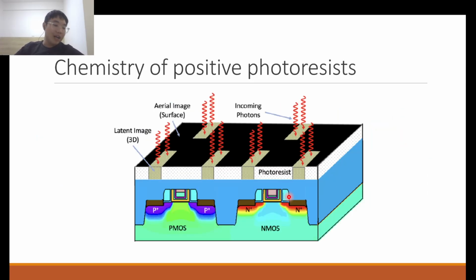So now I will cover the chemistry of positive photoresist. So for positive photoresist, what happens is that the areas that are illuminated by the light eventually get dissolved away.